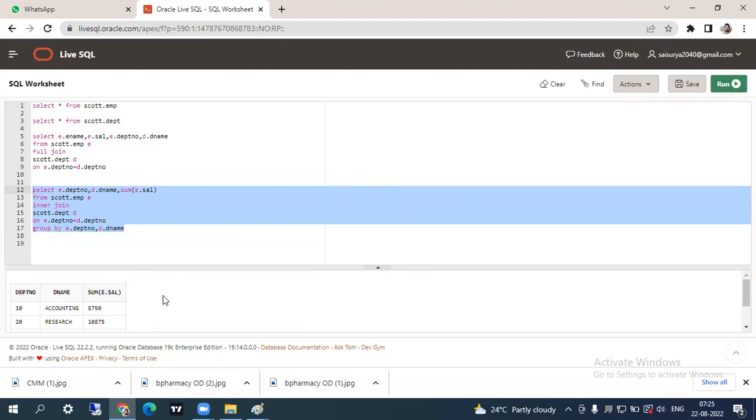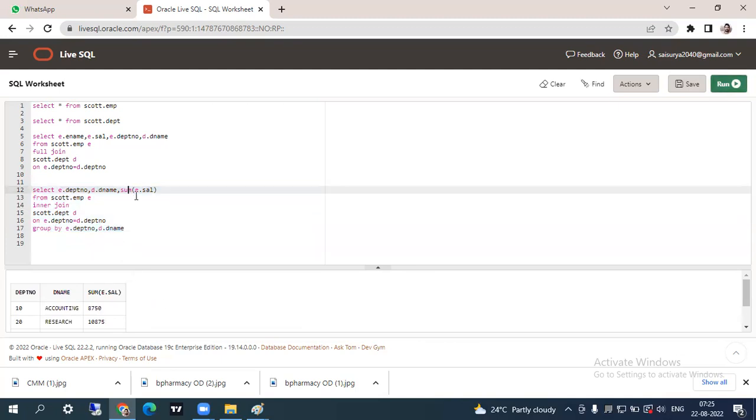Generally, these questions only they will post to you in interview, mainly from department and employee, like how to join both the tables and how to get the sum of the salary, and each department wise how much salary they are paying.